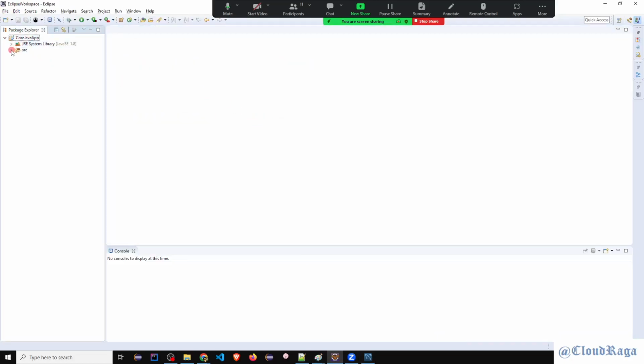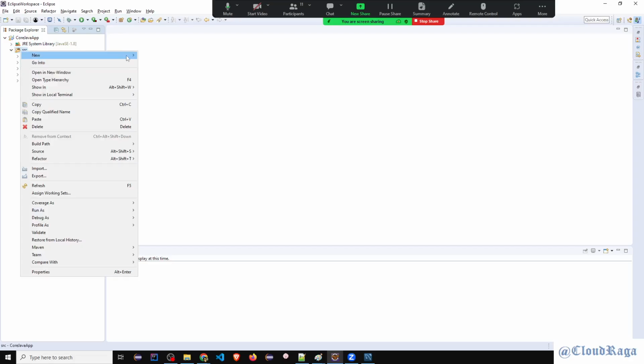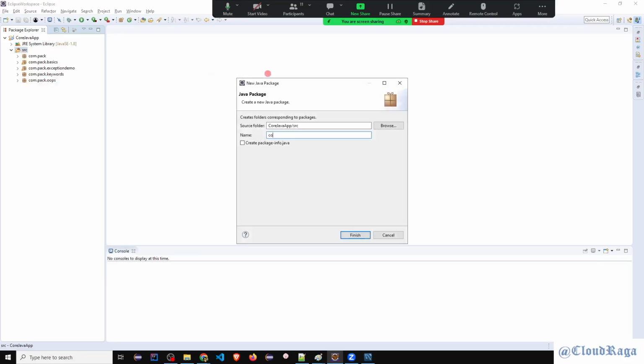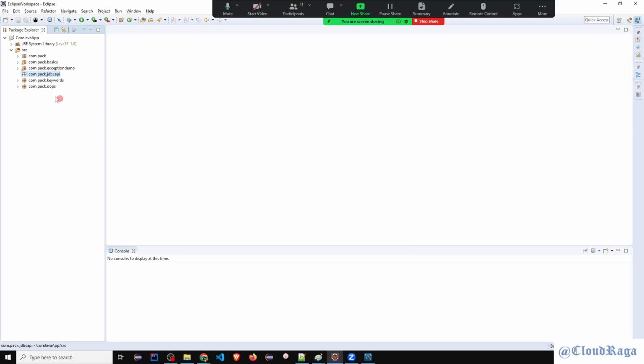So opening the project, expanding src. Let's create a new package. Right click on src, then new package. I'll this time say com.mysql.jdbc.pack. Okay, that's our package name. I forgot, this is standard com.pack, and then we are giving jdbc API. Finish. So this is our package.